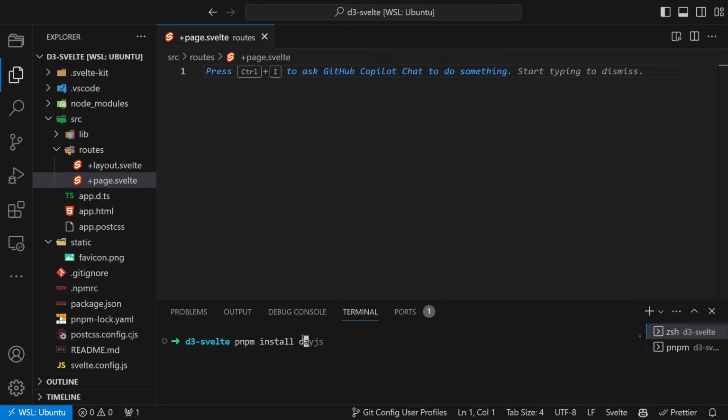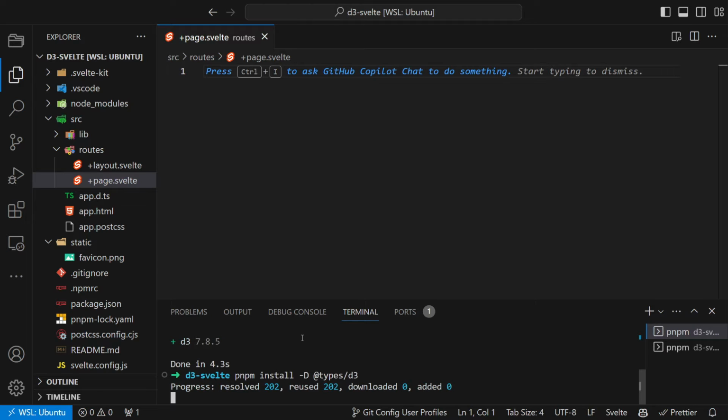Before we can create the charts, we need to install D3 into our project. For this, we will run pnpm install for D3 and its types. Next, we will create a line chart.